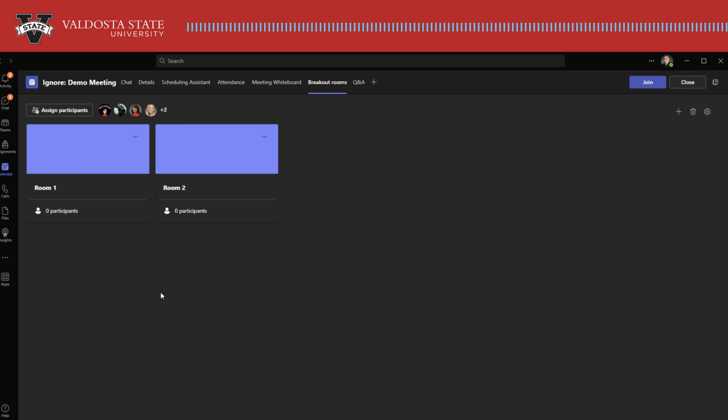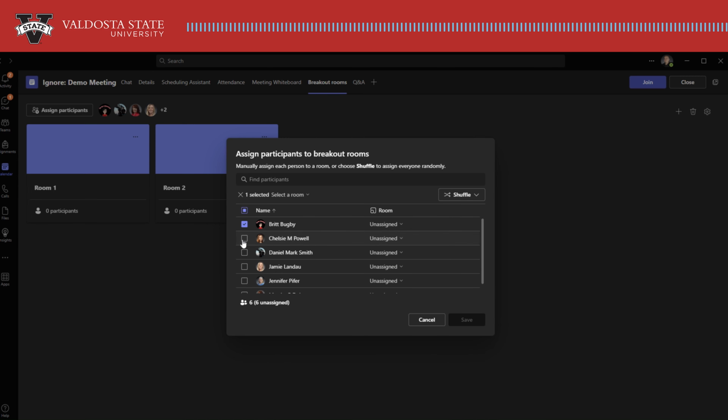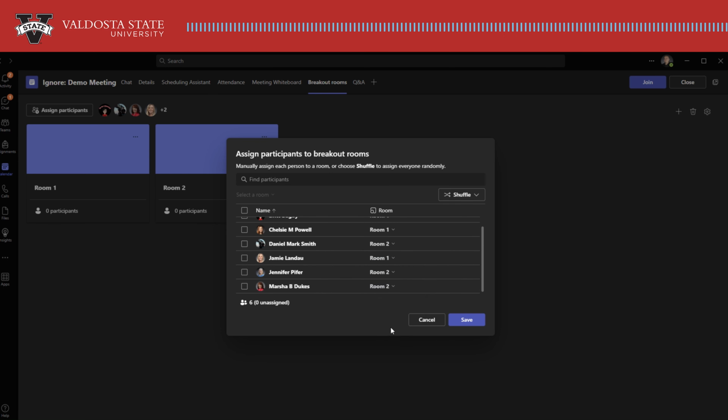To assign participants to rooms, click on the Assign Participants button. To randomly and equally distribute people across rooms, you can use the Automatic Assignment option. To manually choose, select Manually. You can select all of the people for one room and then select a room for them all. Or you can individually place people into specific rooms. Click Save when you're done.